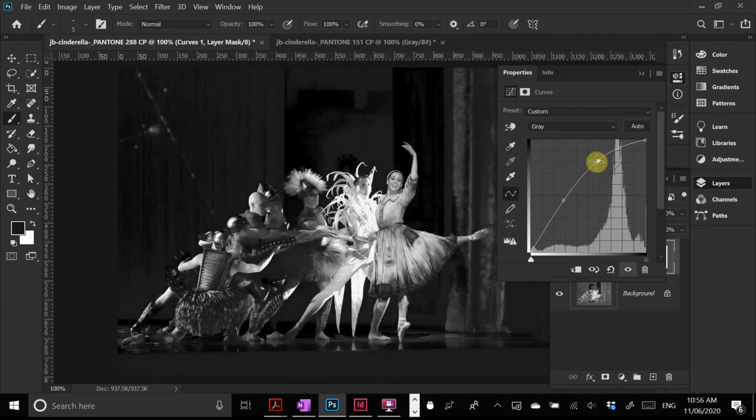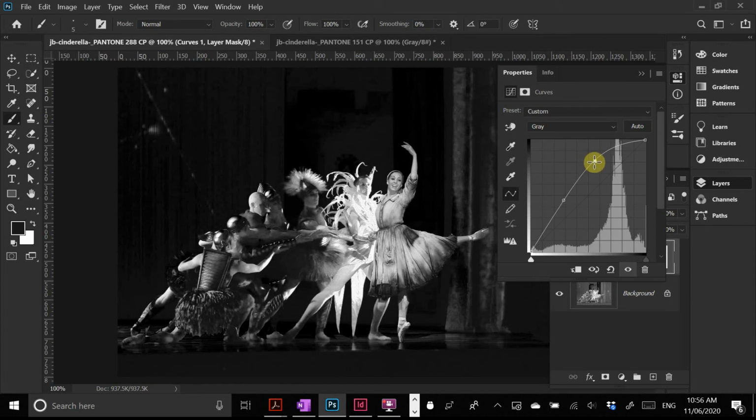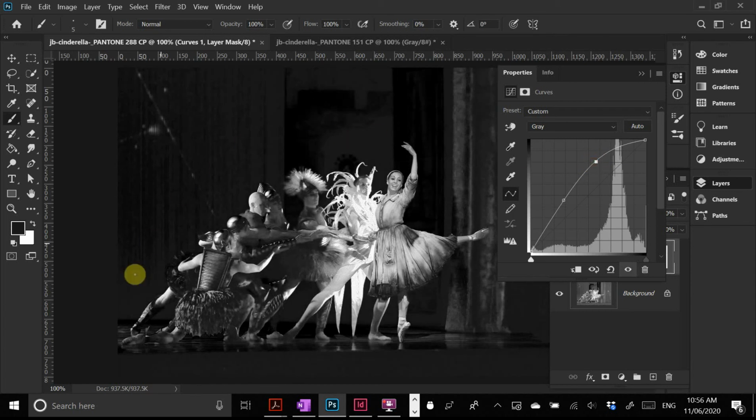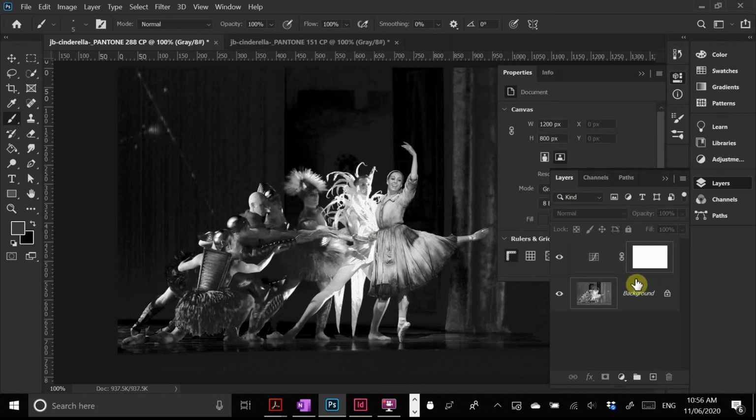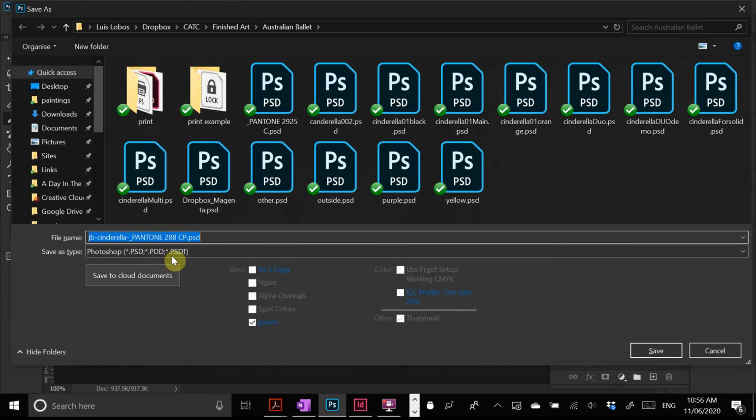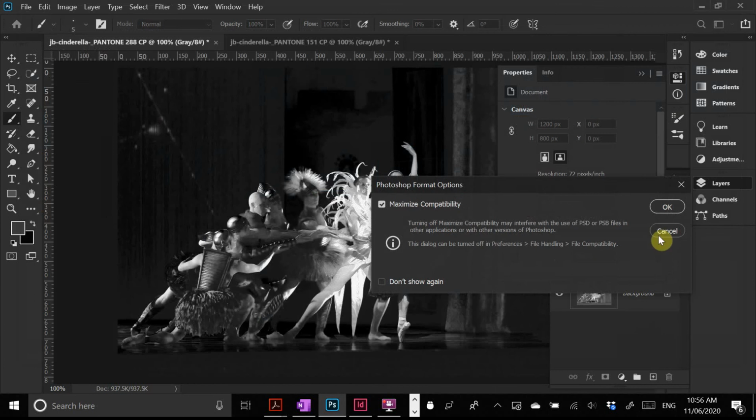So that way, the dark bits will receive that blue and the lighter bits will not. Okay, so now that I've done that, it should actually maintain that in Photoshop. So now what I want to do is save this, and I'm going to save it as a Photoshop file. So make sure you save it as a Photoshop file. So J Cinderella, I don't have anything else named that way. No, so I'm going to save that.